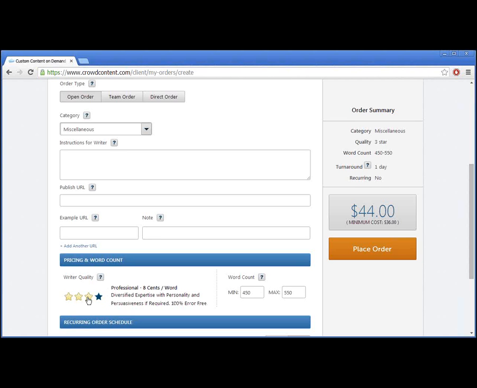Because you're not going to know who picks up the order right away as an open order, this is just a way for you to budget the piece of content, and so you know exactly what the order will come to based on the word count. You're looking at $44 for this blog post.